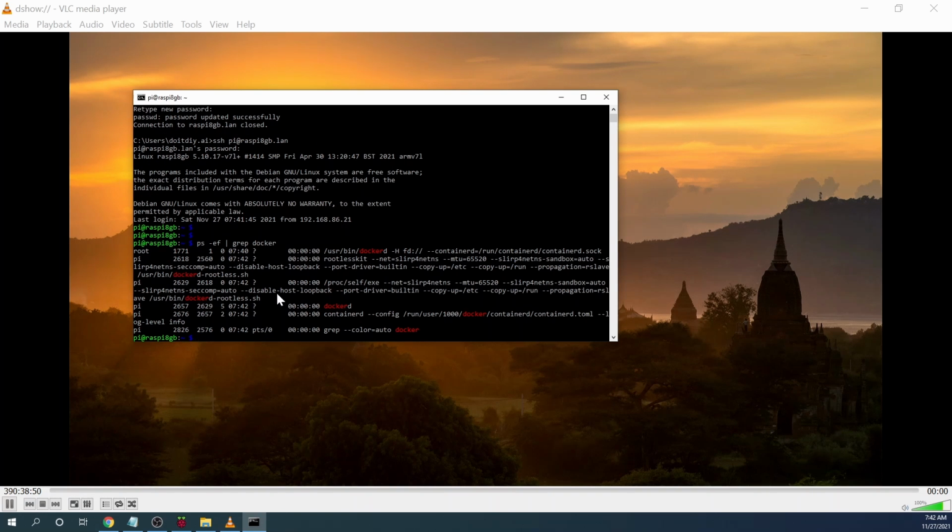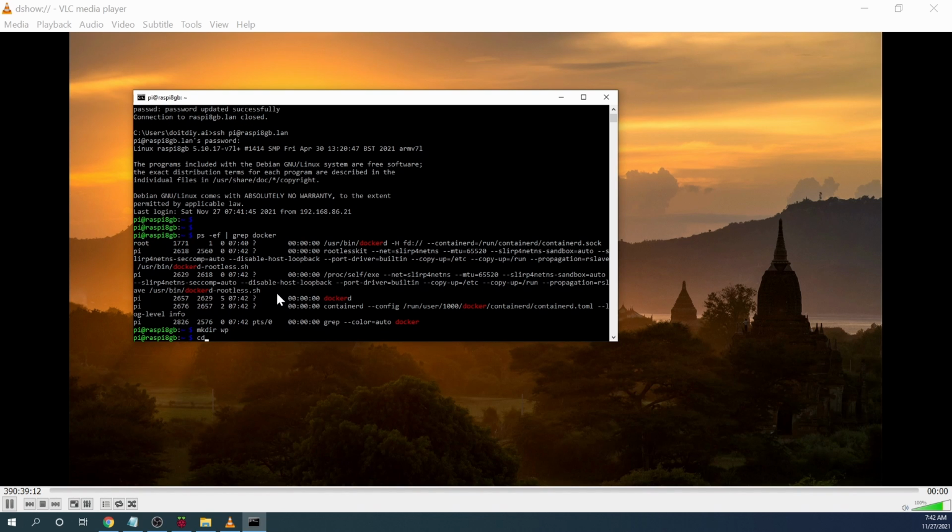There's both a root version, which is the default version, and then there's also Docker running as started by the Pi user, which is the rootless version. So to see how easy it is to get, for example, a web server going with Docker, we'll just get an instance of WordPress running. So we'll make a directory first. We'll go in that.